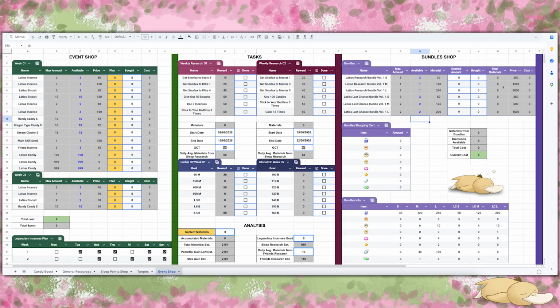I added a field for desired amount in the bundles table on top, so now, much like with the Sleep Points shop, you can use this column to plan what to buy, and you'll see the costs as before, and when you actually buy something, you'll just need to update the bought column next to it. The shopping cart and bundles tables will reflect the changes based on what you bought.